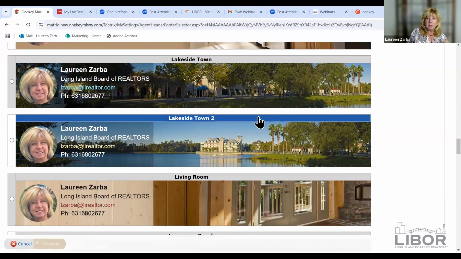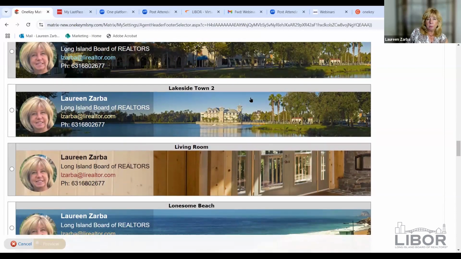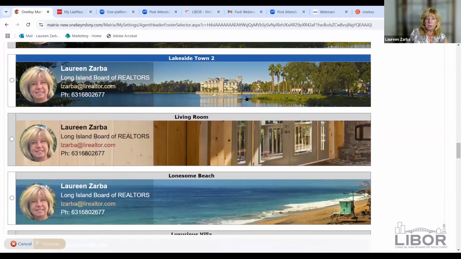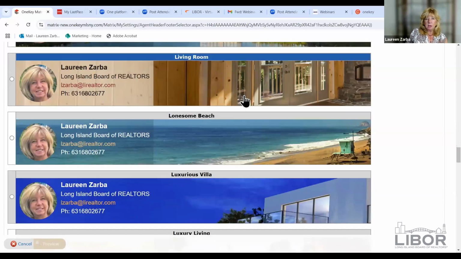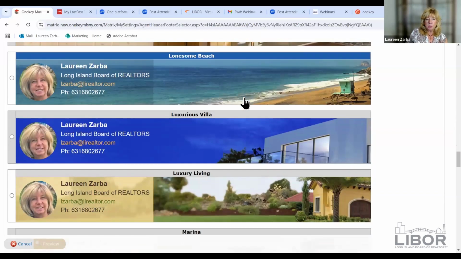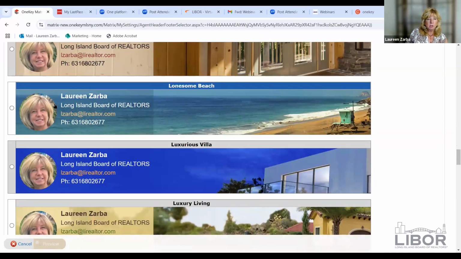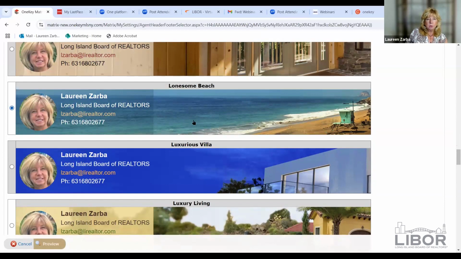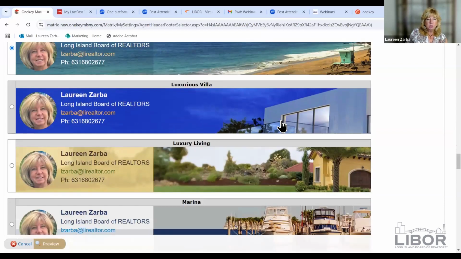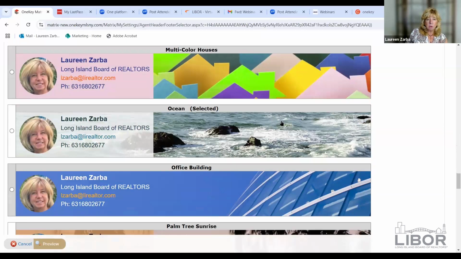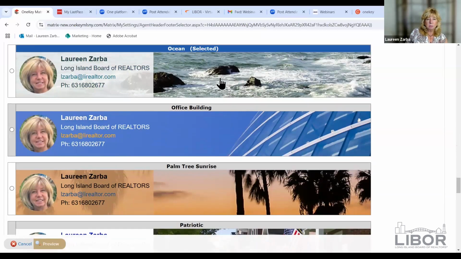Now, if you're printing out listings and you don't want to print out the banner because it's using up too much ink, they do have an ink saver feature in Matrix that won't print out the banners and the pictures. So if I wanted to change mine, maybe I go back and forth to this one, Lonesome Beach. You can do that. I'll just show you the rest of these. This one's kind of nice though.